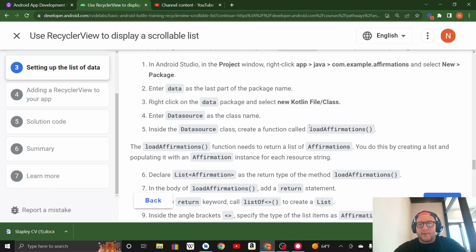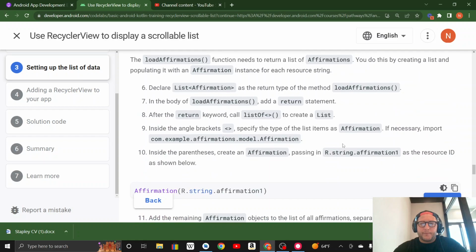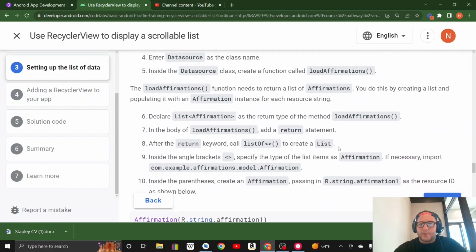Inside the Datasource class, create a function called loadAffirmations. The loadAffirmations function needs to return a list of affirmations. You do this by creating a list and populating it with an Affirmation instance for each resource string. Declare List of type Affirmation as the return type of the method loadAffirmations.